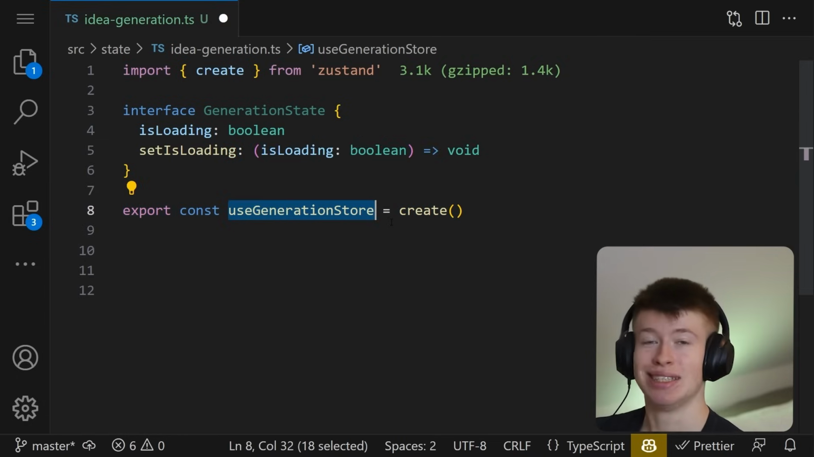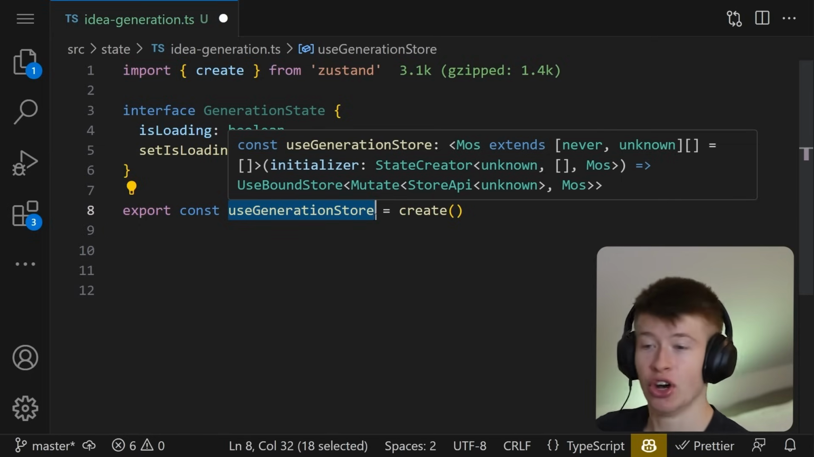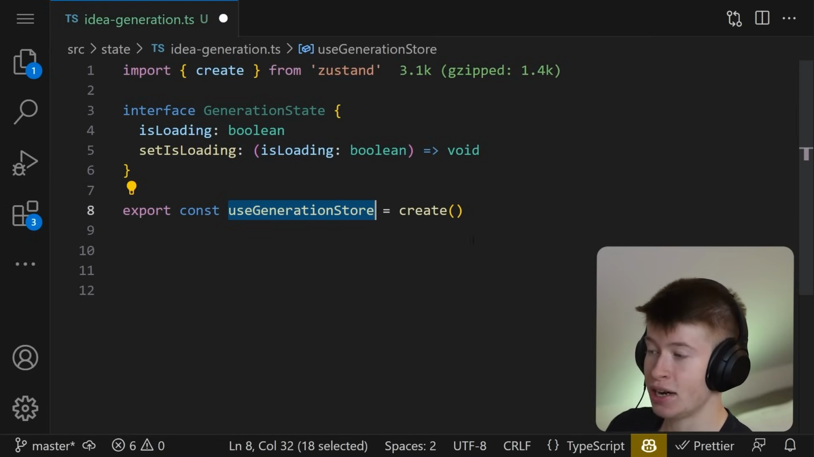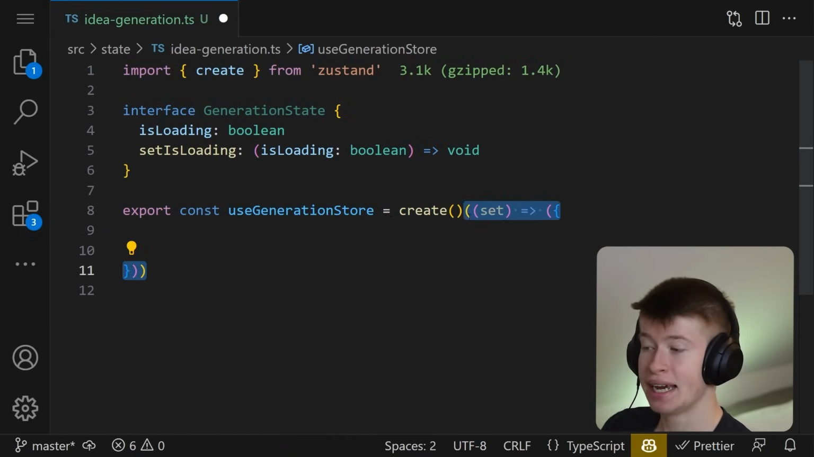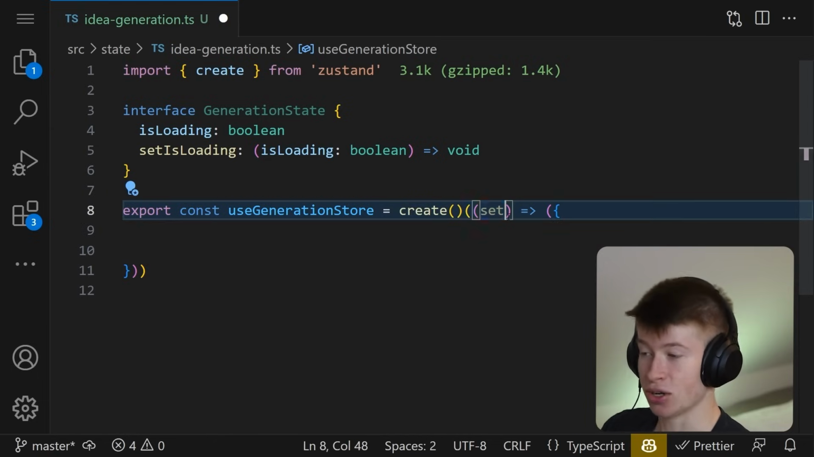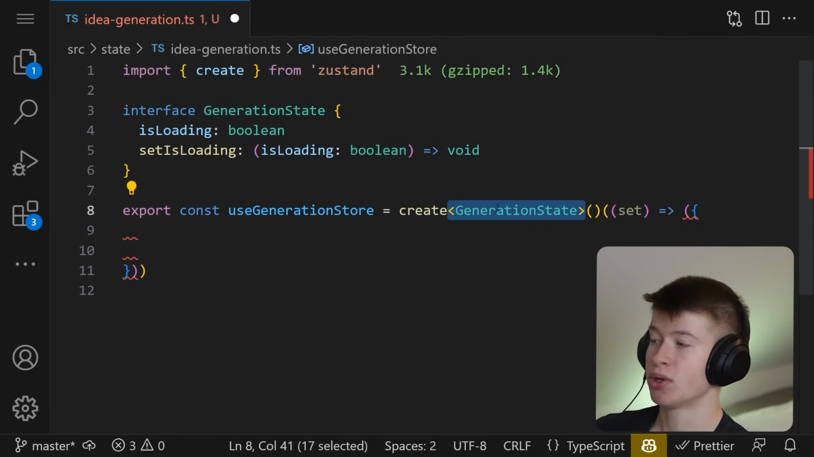Our store is nothing else than a regular React hook. And that fact allows us to not have to wrap our entire app in a context provider. Instead, we can invoke the hook wherever we want across our entire application without having to provide any kind of context. We can invoke the create function that is curried and then pass a callback function where we get a setter that we can then use to update our state. Now, because we're in TypeScript, we also want to define the type as a generic into the create function.